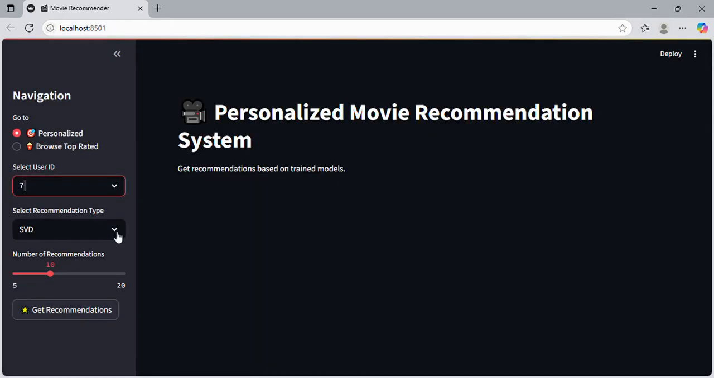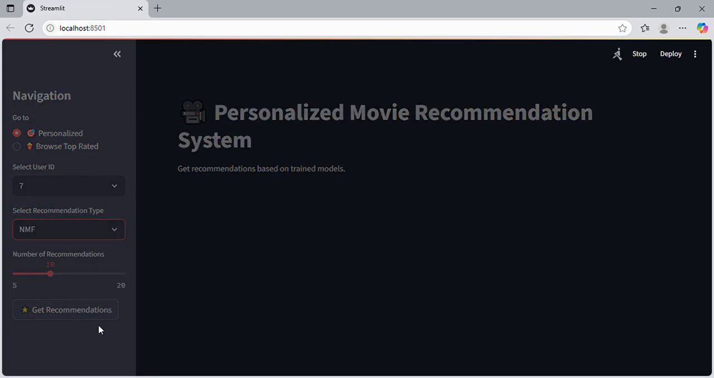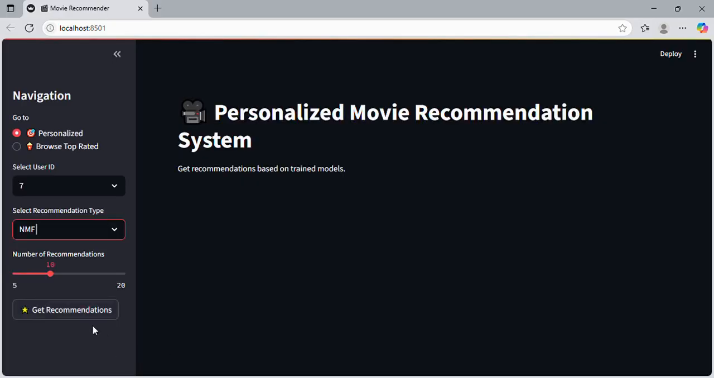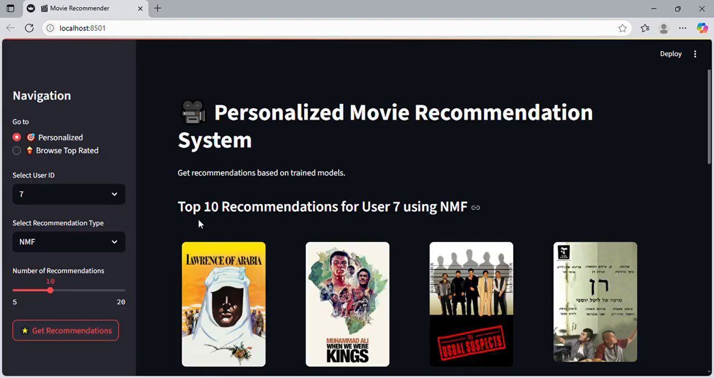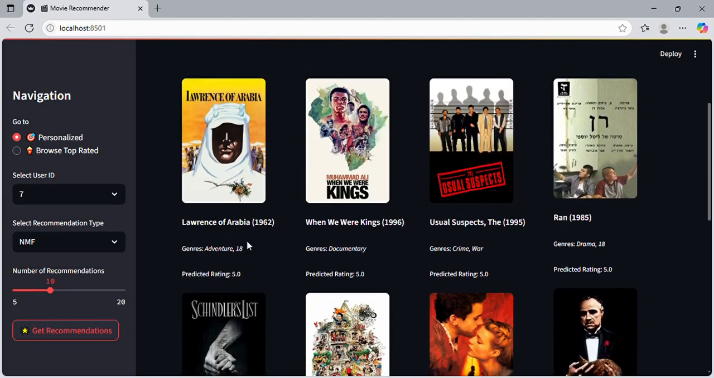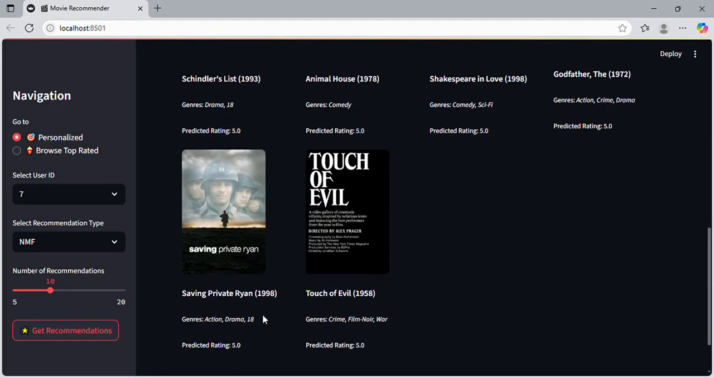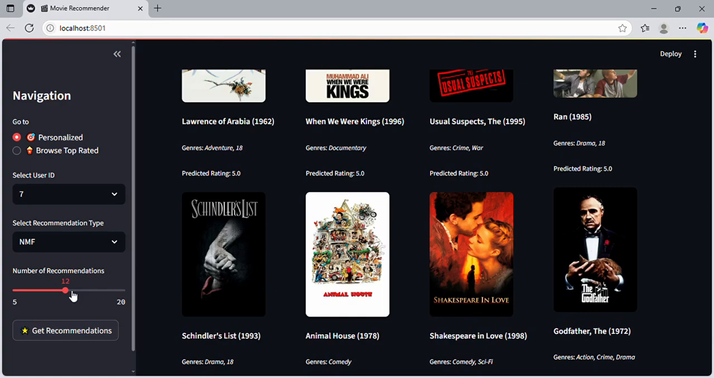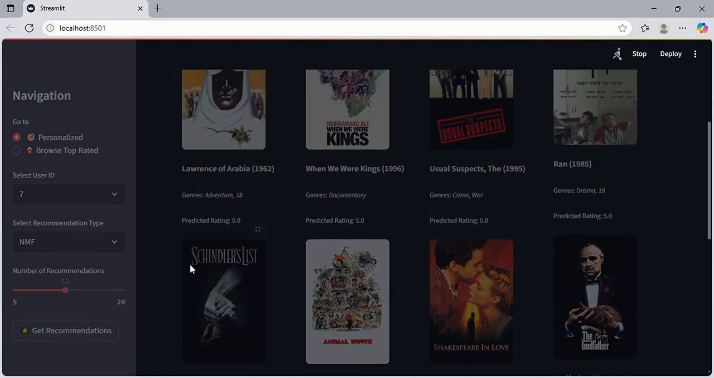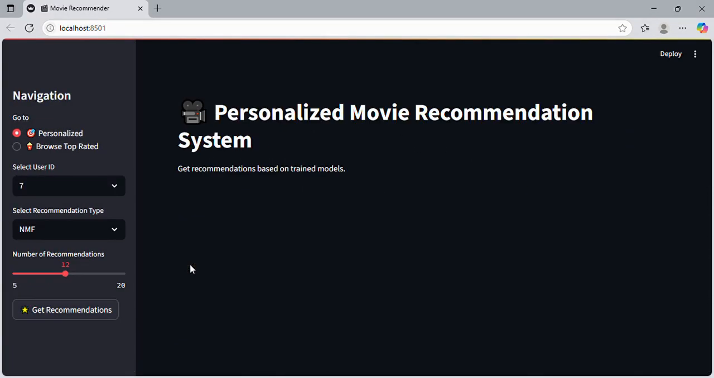Now again I'm going to change the user to user 7, and select the next model, which is the NMF, the non negative matrix factorization model. This also recommends movies which are not seen by user 7, based on predictions made using matrix multiplication by considering only non-negative values. There is a limitation here: it doesn't consider the negative values, it only considers the positive values. Due to this, the SVD model's accuracy is higher than the NMF model's accuracy for movie recommendations.